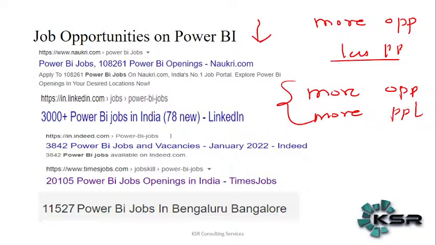No, the calls are not going down. Many are trying to grab the opportunity within Power BI. Power BI is still in demand. The reason why you're not getting calls is because you are searching only with the Power BI skill.